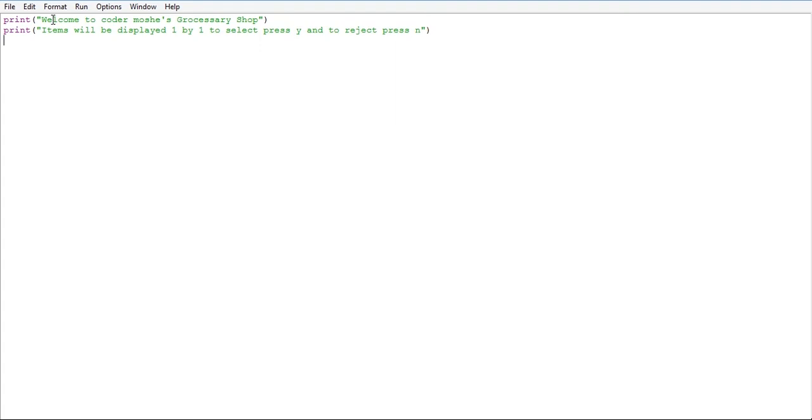Now in the next line I will type wheat is equals to the price of wheat. Then in the next line I will type rice is equals to the price of rice. Then the next line I will type sugar is equals to the price of sugar. Then the next line I will type milk is equals to the price of milk. Tea is equal to the price of tea, and coffee is equal to the price of coffee.